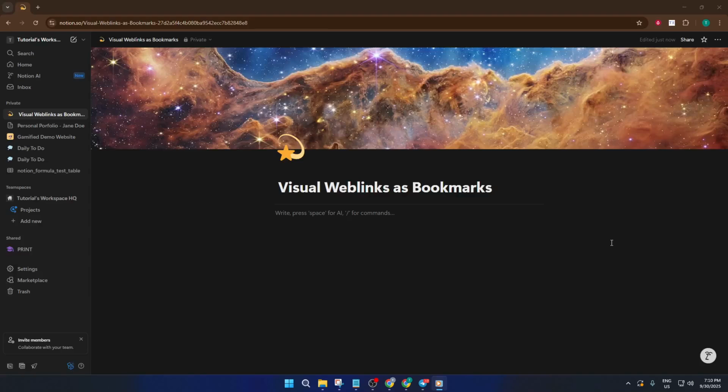Let's jump right in. Today, I am going to show you a super useful trick: how to create visual web links, also called web bookmarks, as bookmarks inside Notion. If you've ever wanted your Notion pages to have clickable links that look sleek and show a preview of the website you're saving, then stick with me. By the end of this tutorial, you'll know exactly how to make your Notion workspace more interactive and visually appealing just by adding these smart web bookmarks.